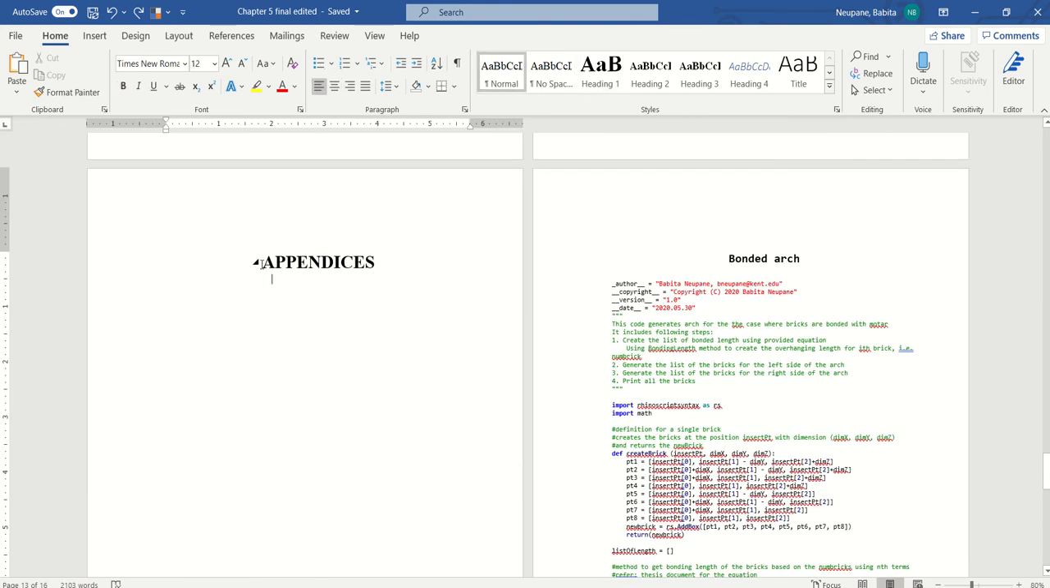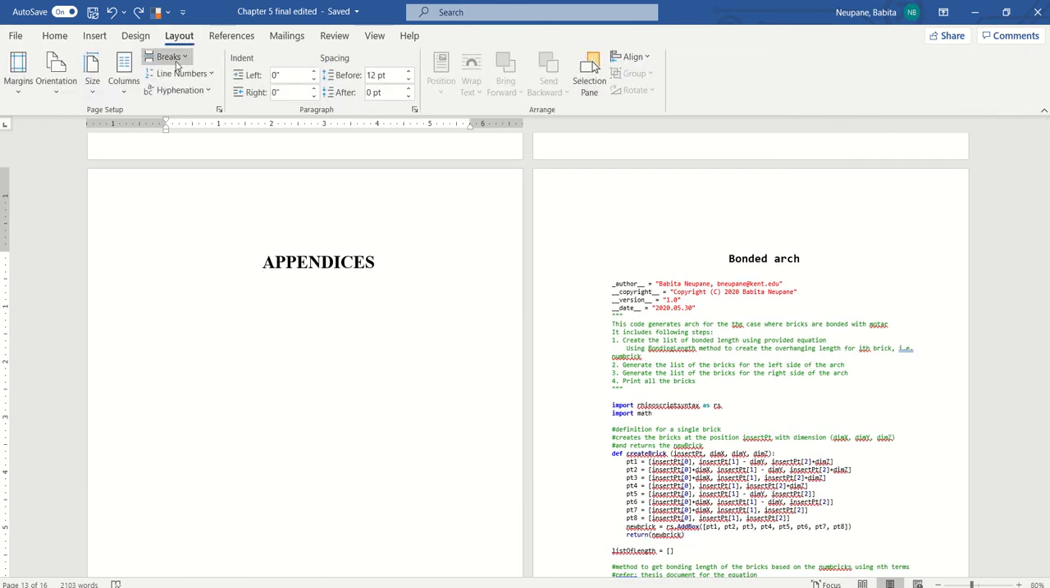So what I'm going to do here is go to the beginning of this page and then go to layout, add the section break here. Similarly, I'll do the same for this page as well.